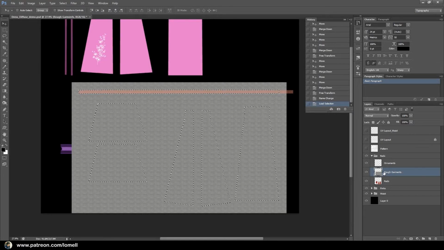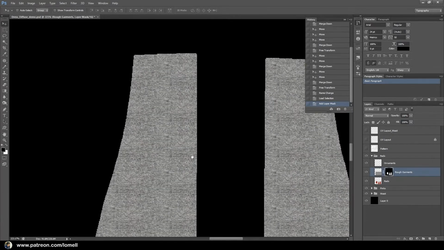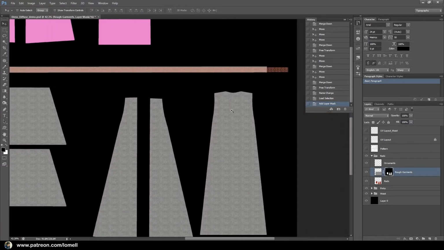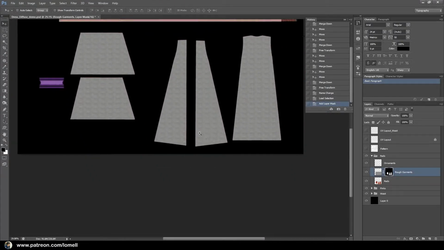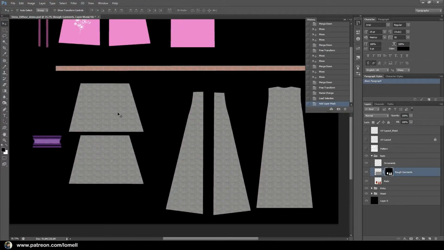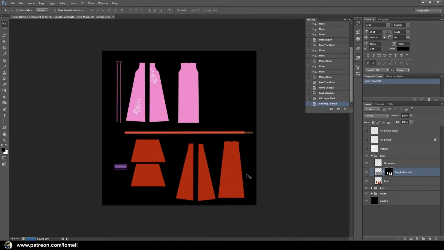Let's apply a mask on this layer. We can now see that we did a great job, and the scale is working fine with the dimensions or the sizes of this garment. With this layer still highlighted, let's change its blending mode to overlay, and then save. That's the basics of creating a diffuse color for our texture.